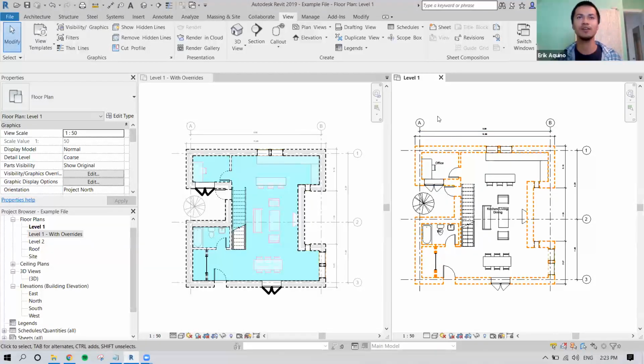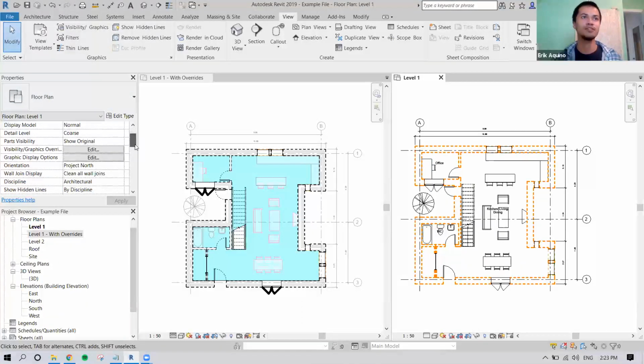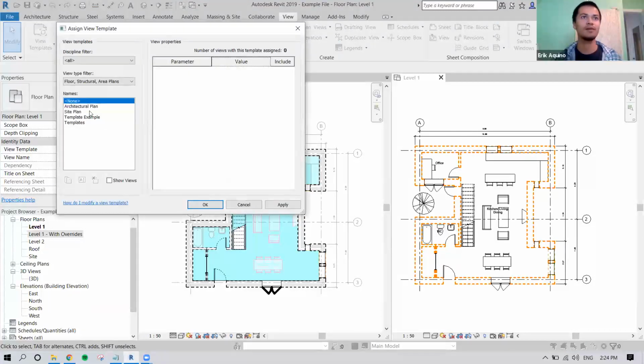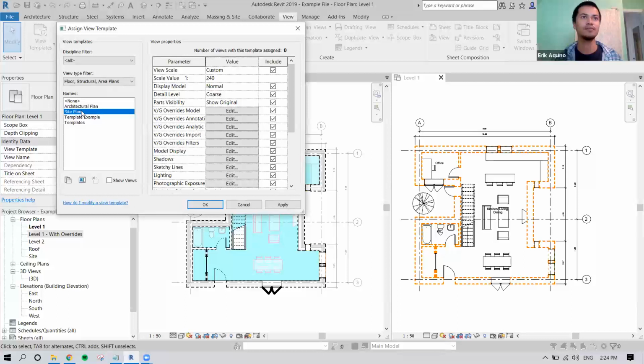So how do I do that? Make sure that you're in the right view. And when we go to our properties panel, it should be in identity data near the bottom. And you can see the first item is view template, to which we have none. We'll select that and we'll choose from what is cataloged. By default, Revit should have their own architectural plan, site plan, etc. And there's going to be different view templates for different types of views.